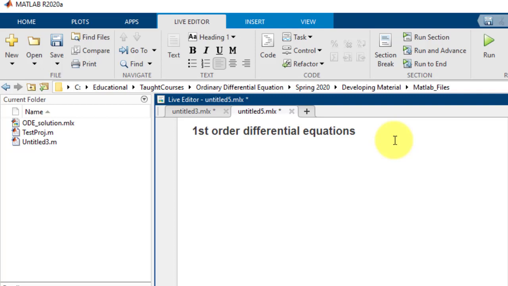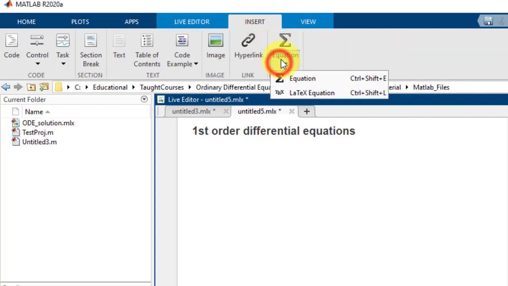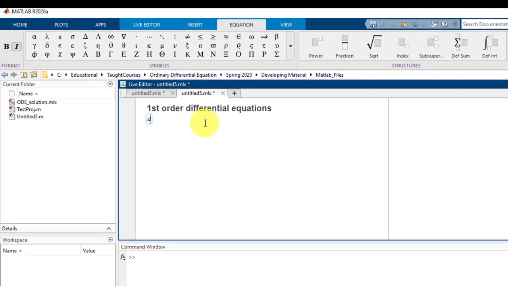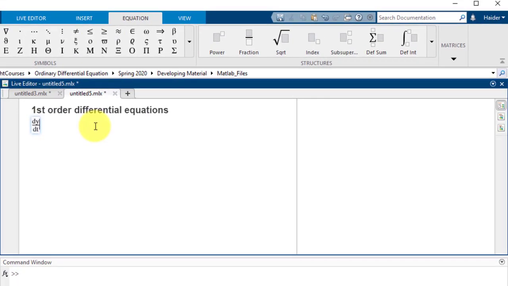Okay, so you can see that we are still in the text mode, and I can just press enter and introduce the first order differential equation. I'll write one for reference. I'll just type in dy over dt equals minus a y plus some forcing function g. That's the general first order differential equation.